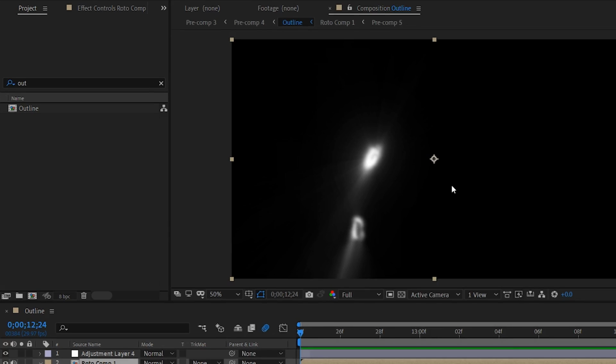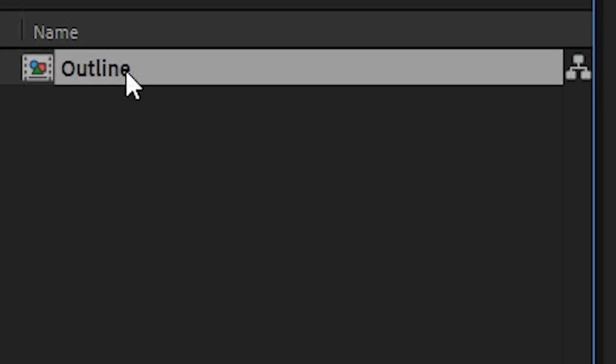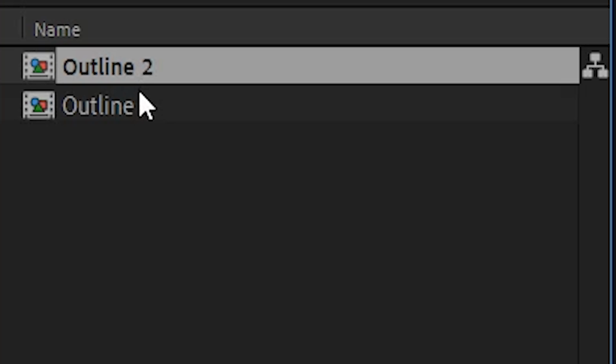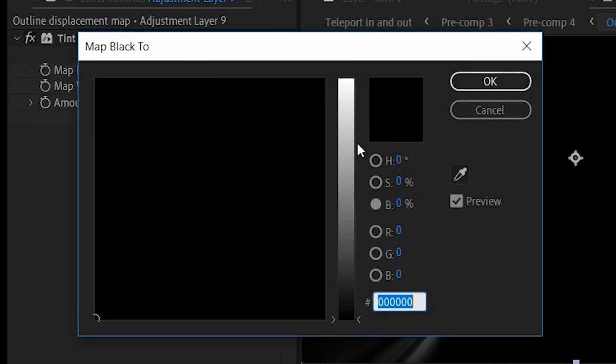We also want a slightly different version of this to use as a displacement map later on. We're just gonna duplicate the comp and change the name of the new one to something with the word displacement map in it. Just add a tint and tint the blacks to a 50% gray.